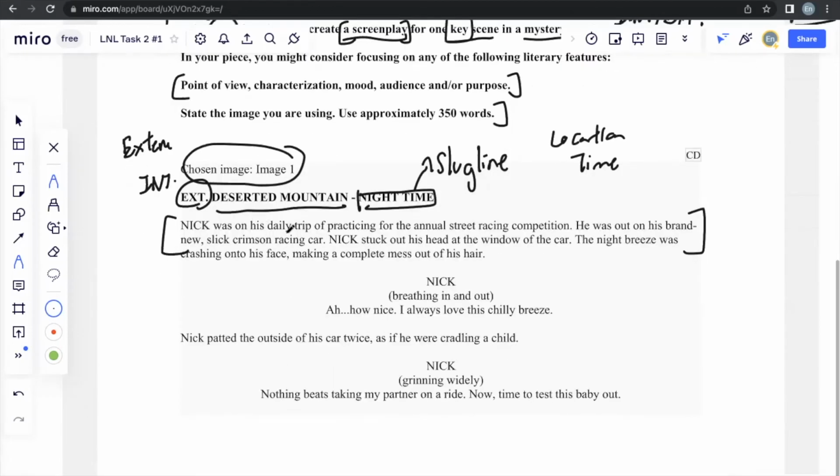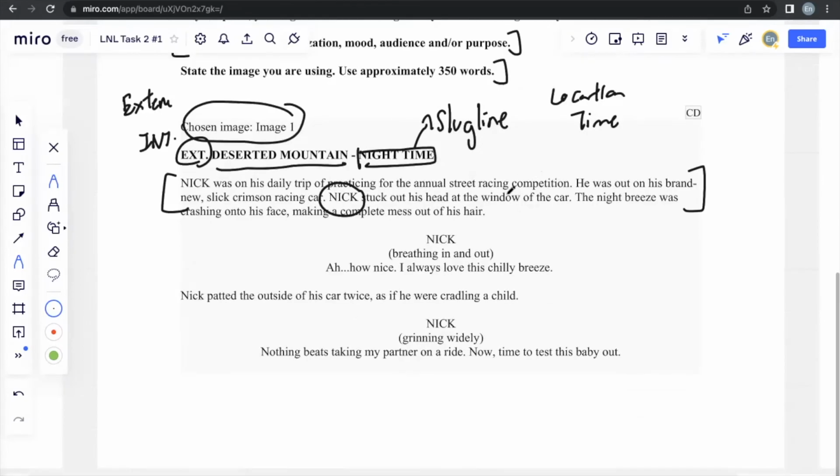So here we can see that Nick was on his daily trip of practicing for the annual street race competition. He was out on his brand new slick crimson racing car. Nick stuck out his head at the window of the car. The night breeze was crashing onto his face, making a complete mess out of his hair. So we can see that generally it introduces what's happening within the scene in the screenplay. And one thing that you can take notice of is that the name of the character, Nick, is capitalized. In the screenplay, whenever you mention the name of a character, you should always capitalize every letter of the name, no matter where you put it. This is basically the action part.